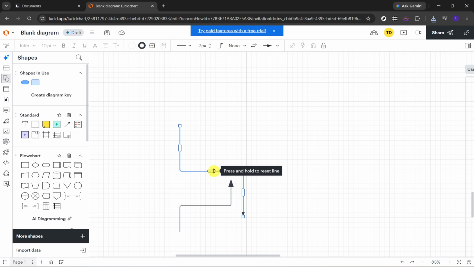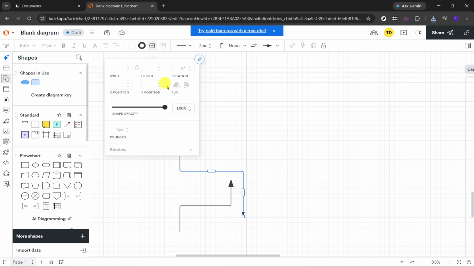After the shape is selected, move your attention to the top of the editor and click on the Shape option. This menu contains settings and actions related specifically to the selected object. Opening it gives you access to editing choices that affect the shape's appearance and orientation.